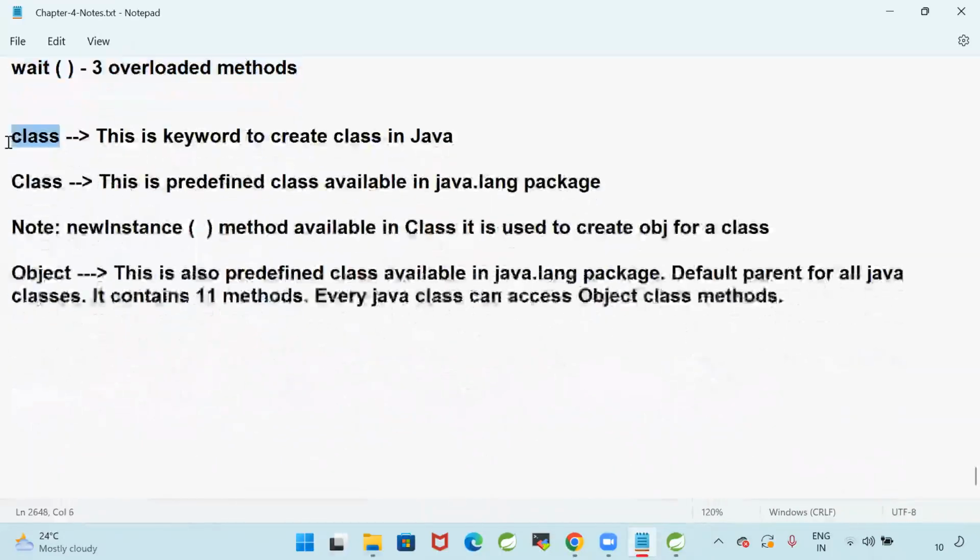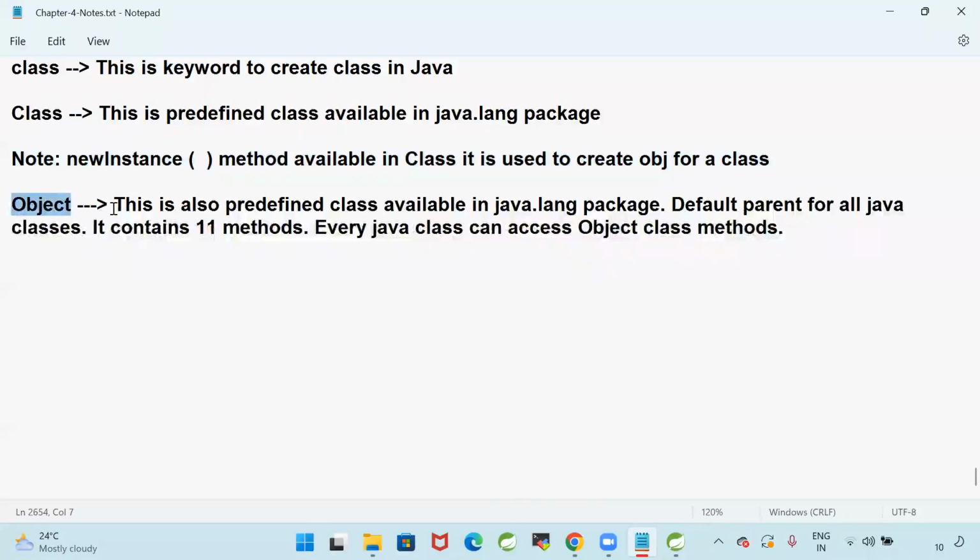What is Class? This is a keyword to create a class in Java. What is this Class? It is a predefined class available in the java.lang package. What is newInstance? newInstance is a method available in the Class class. It is used to create an object for the class. What is Object? It is a predefined class available in the java.lang package. Default parent for all Java classes. It contains 11 methods. Every Java class can access Object class methods by default. If we don't like those methods, we can override them if we want to execute our own logic.